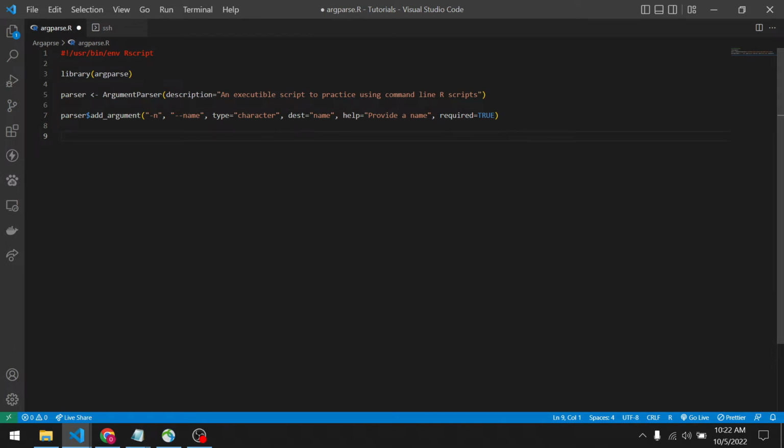And then once we've added the arguments we want to be able to use them in our script. So if we provide this name argument on the command line, we want to be able to use this name in the R script. So to do that, we basically need to parse our parser object. So let me just show you. So we're going to say args equals parser$parse_args. And because we put dest equals name, our name argument is going to be stored as args$name. And we can actually extract that into a variable quite simply just by doing name is equal to args$name. And then I'll just do print(name) just to show it's working.